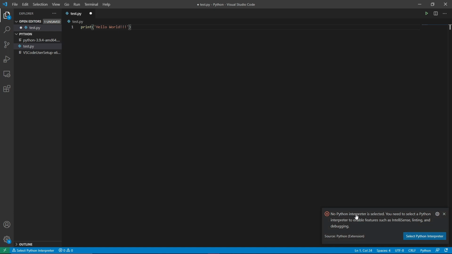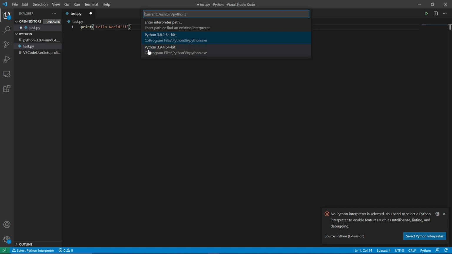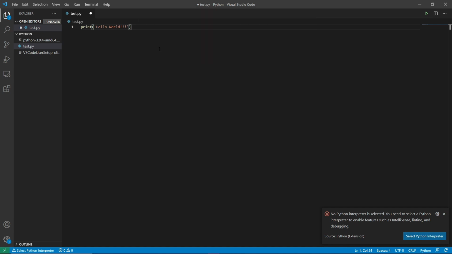and you can see that it is asking me to select the Python interpreter which I want to use. I have installed multiple Python versions on my system, so I have 2 versions of Python installed. If you have only one version of Python, it will ask you to select that. So I will select the recent version that we have installed, which is Python 3.9.4, and after selecting that, it is now selected, you can see here.